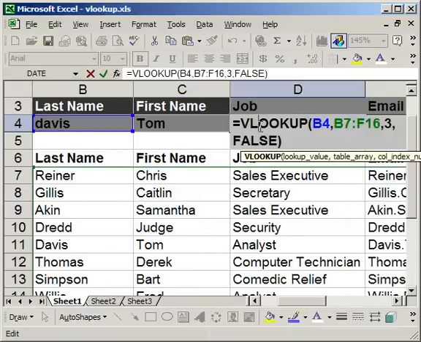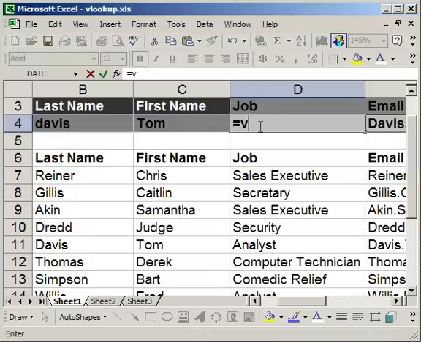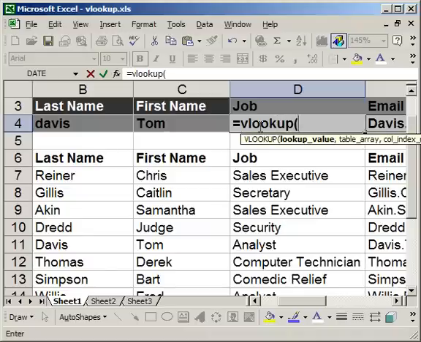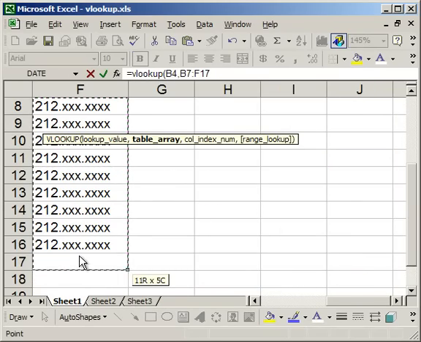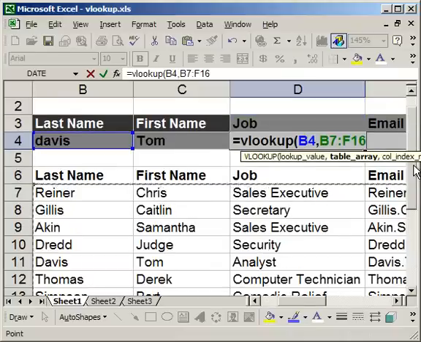I already entered the VLOOKUP here, so I'm going to go ahead and delete that and redo it. So we want equals VLOOKUP. Open parentheses, the lookup value, I want to search by last name, the table array, I want to search all of this employee data, the column index is going to now be 3, because I want to search in the job column, so we go column 1, column 2, column 3. And for the range lookup, I want false, because I want to get the exact value.